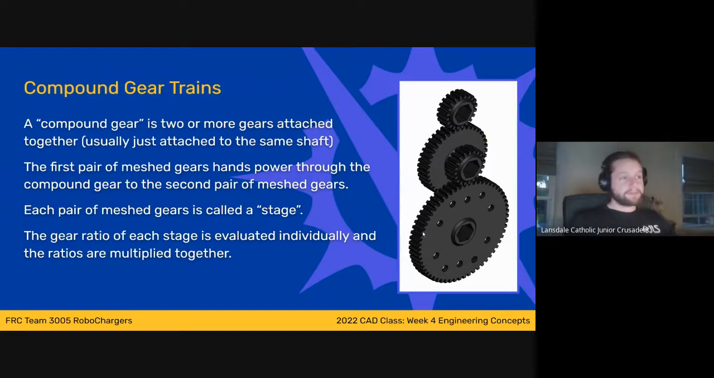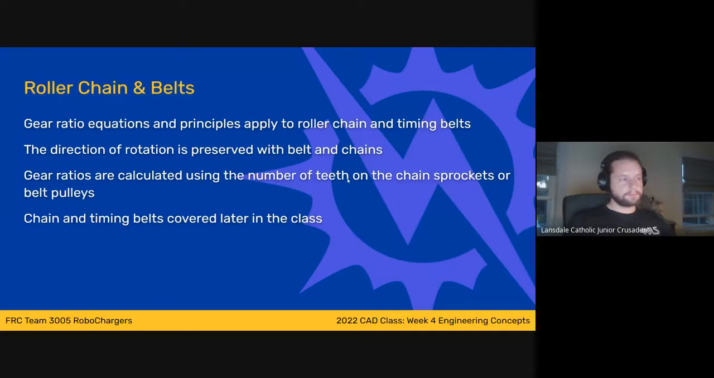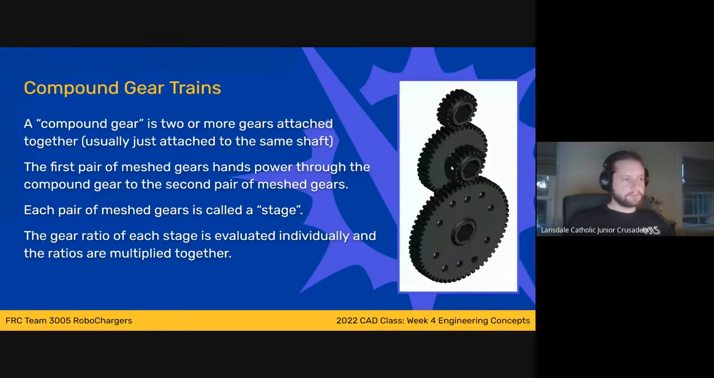Now, when you have compounding gears like you see here, you have a small gear driving a larger gear, and then that larger gear moves with another smaller gear. These two gears rotate at the same rate, which is important. And then that other smaller gear rotates an even bigger gear. These are known as compounding gear trains.